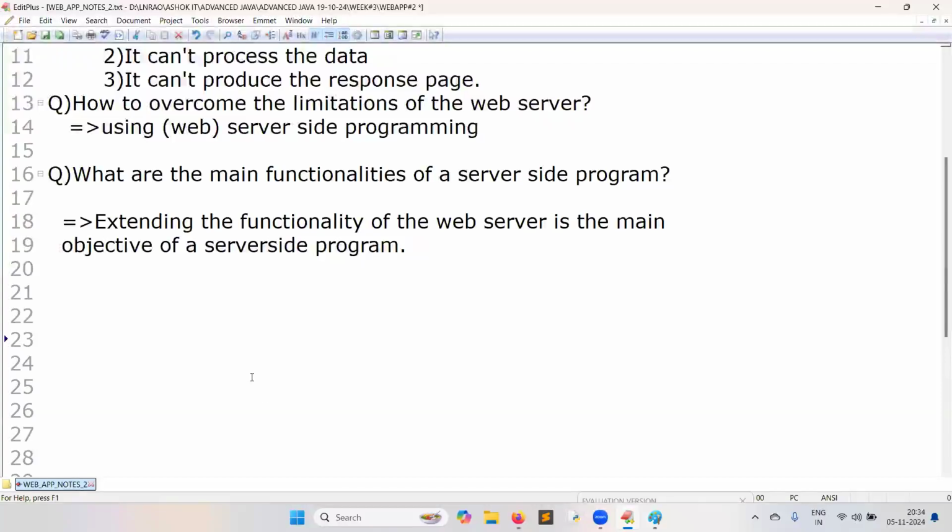Okay. So, a server-side program, main duty, is extending the functionality of the web server. They will ask in the interview, what does extending mean? Simple. Without a server-side program, a web server can support only a static website. Now this web server software takes the help of a server-side program. Now onwards, it can support a dynamic website also.